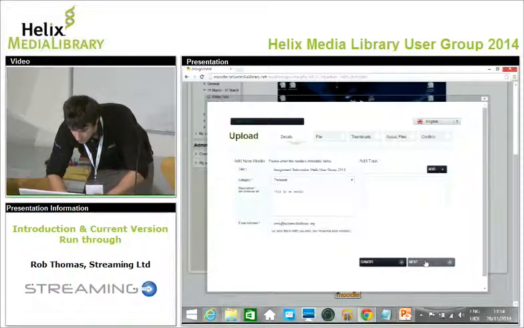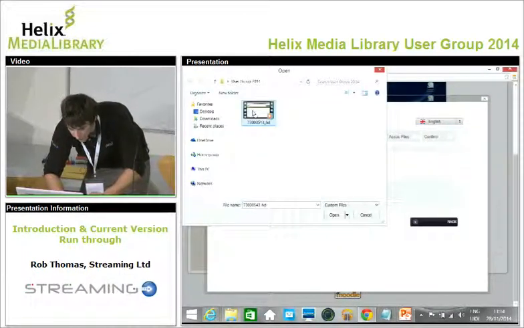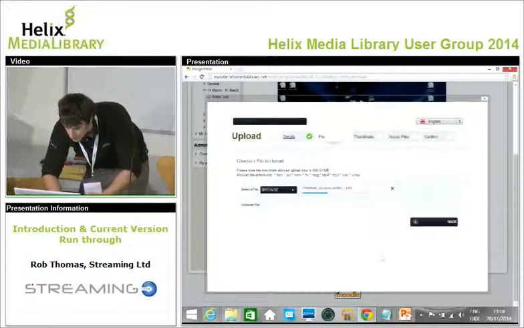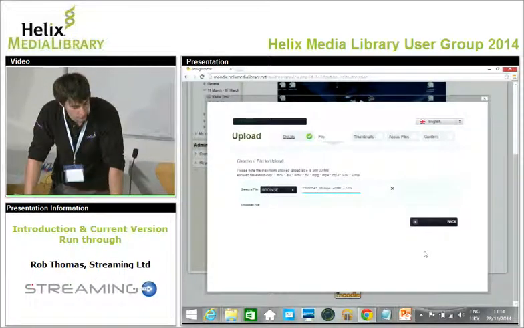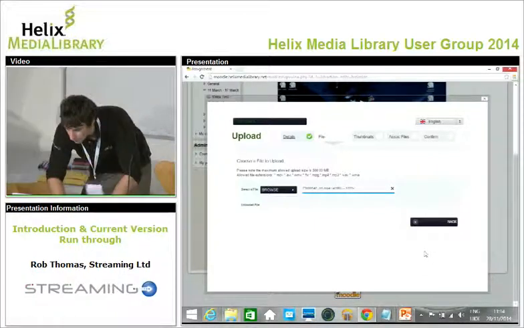Title, description, select file. Okay, the 41 meg file again. And again, as I say, you could be a student doing this on an iPad or what have you, and it would work just as well.